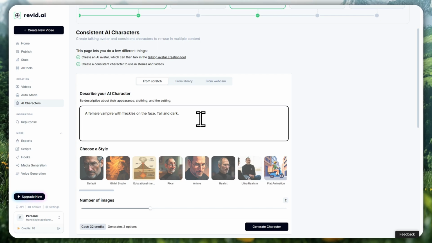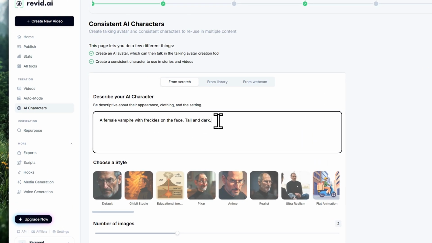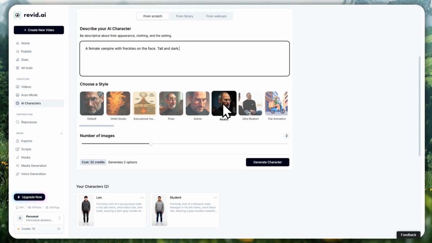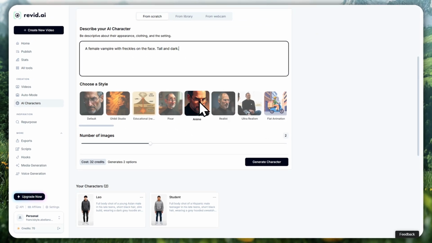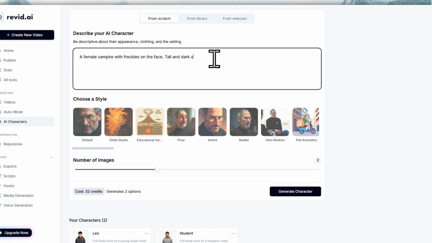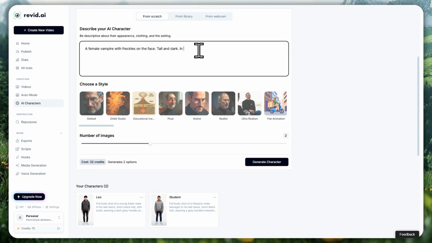The rest of the details, I would let AI decide because I haven't indicated them right here. But basically, you would want to include as much detail as possible here in the description. And then you can choose the style for your AI character. So for this one right here, I'm going to go for in a dark room, in a dark church. Something like that, for example.